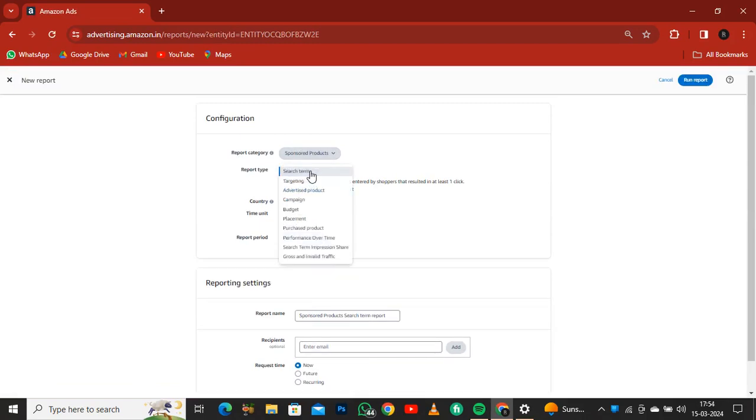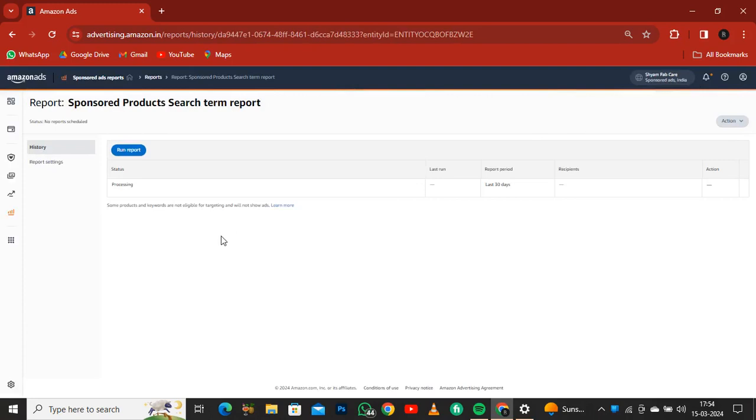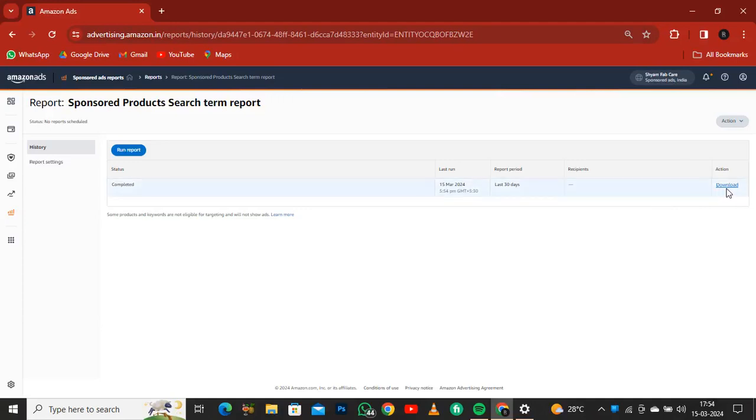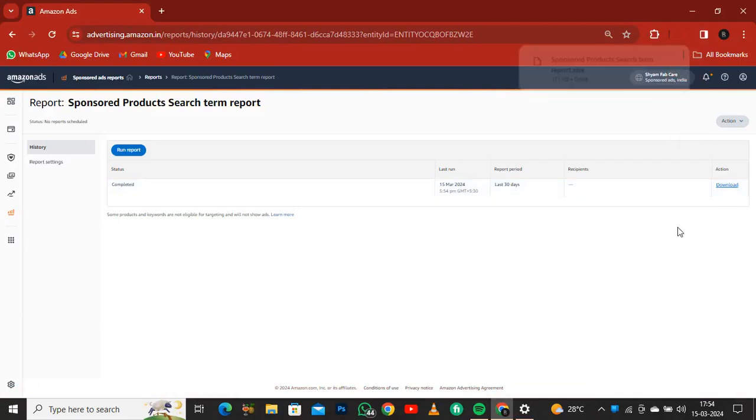Otherwise you can select it by yourself, and click here on daily, and for the last 30 days I am going to fetch the data and just run the report. You have to wait a minute, it's processing. Now you can see here the report has been downloaded. Now open up this report, it will open up in Excel format.